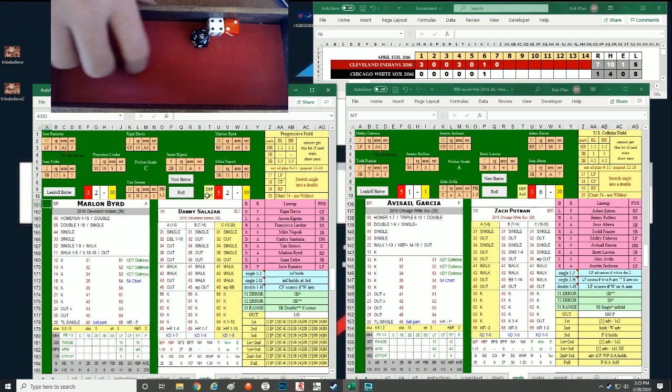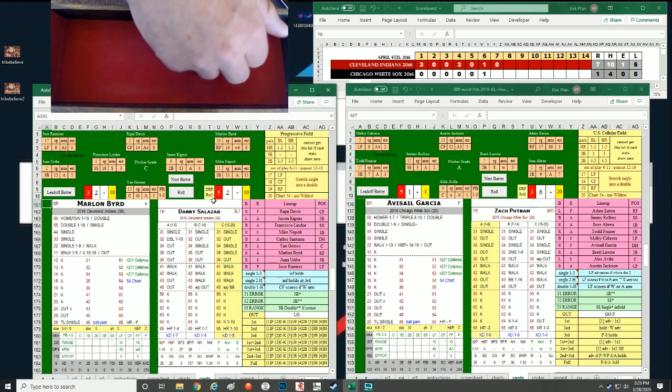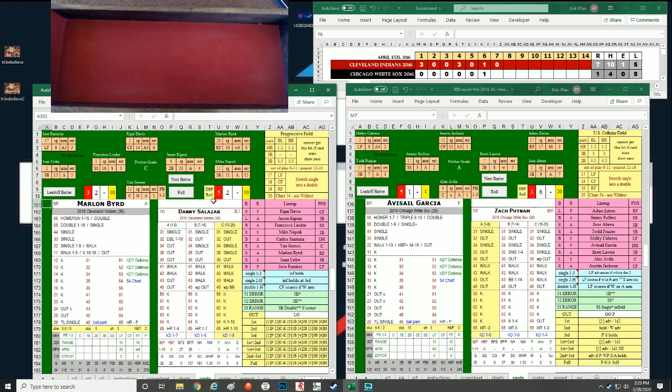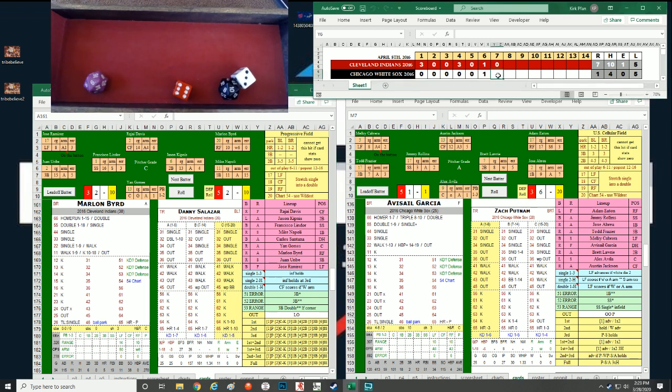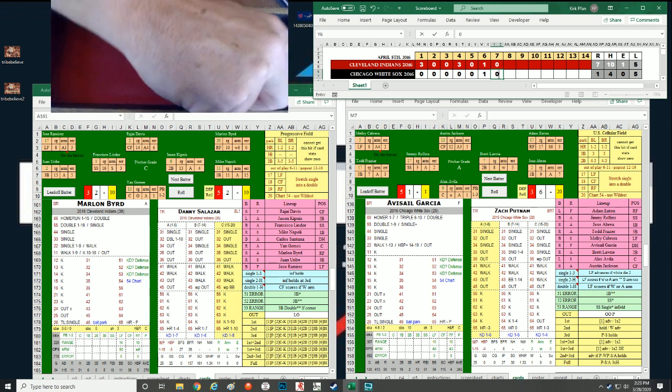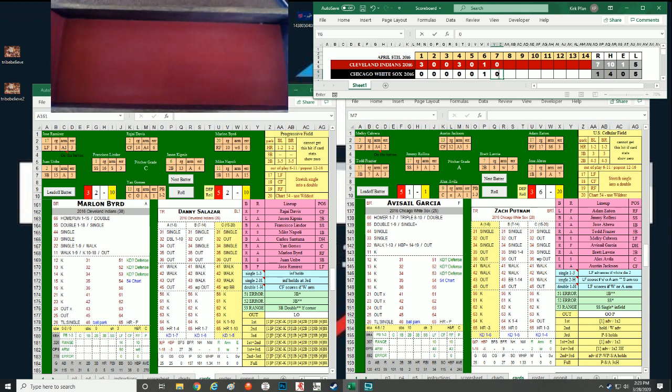If I could grab the dice, that would be super cool. And it's Marlon Byrd. 1 for 3, double and 2 strikeouts for Marlon Byrd. 6-3 on Putnam is a strikeout. So it strikes out trifecta there. And it's a quick 1-2-3 inning. We go to the bottom of the 7th stretch time here. It's U.S. Cellular Field. And it is 7-1 Tribe.